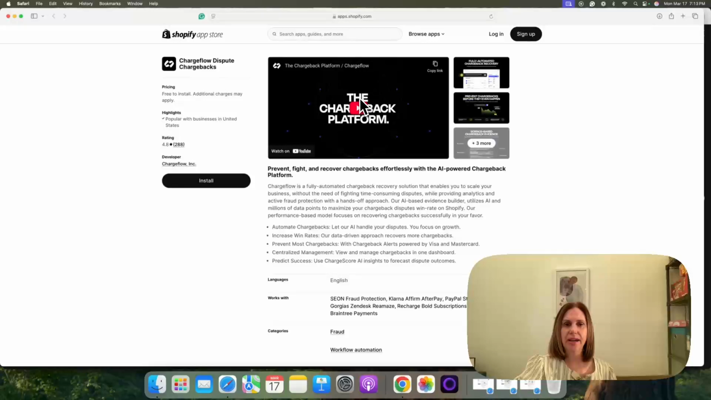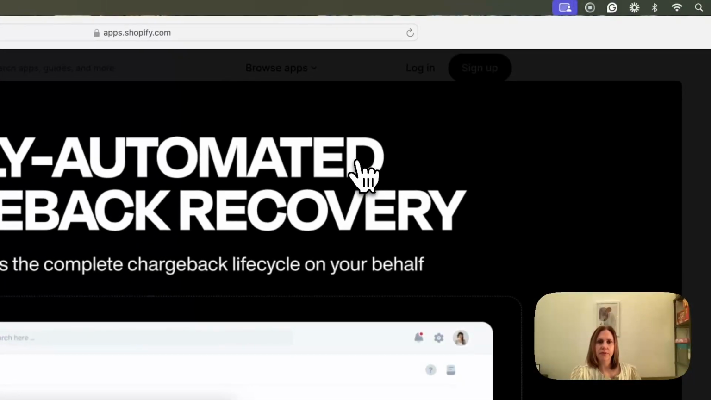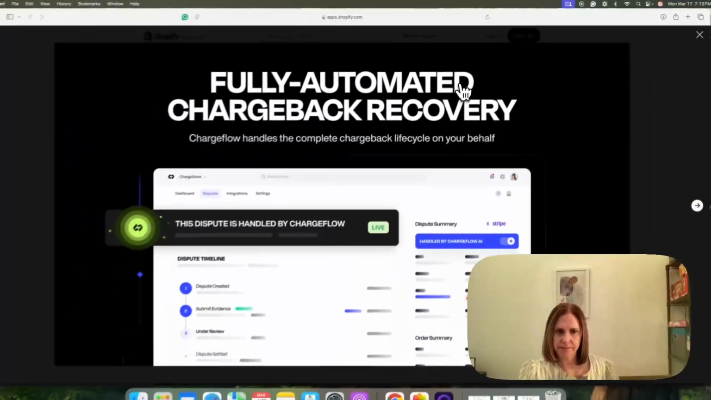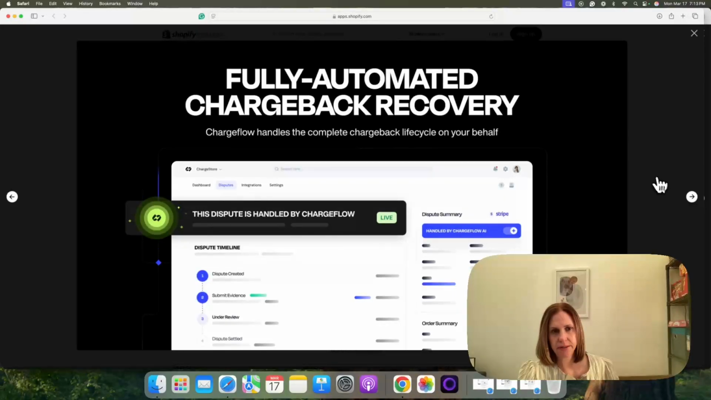I do like this, it feels very Star Wars-esque, and the chargeback platform is very out of the gate. The only issue that I would have is that the YouTube play button is in the middle, so they may want to just move that headline up or below and then throw the logo on there as well. But fully automated chargeback recovery, this is pretty good.